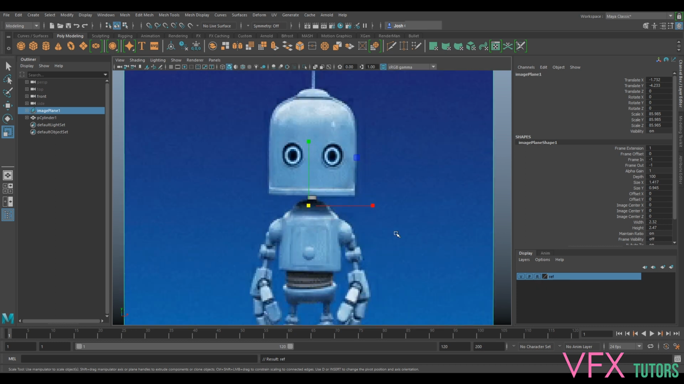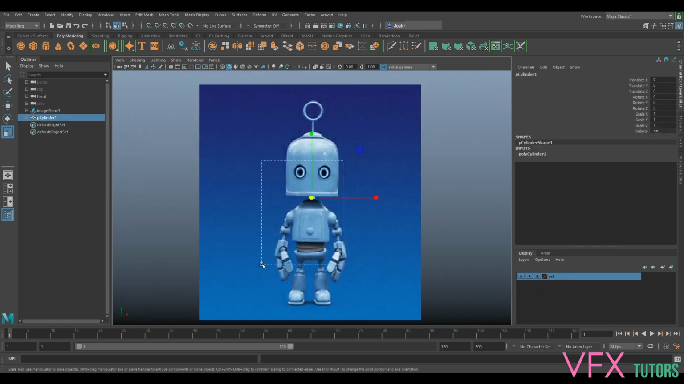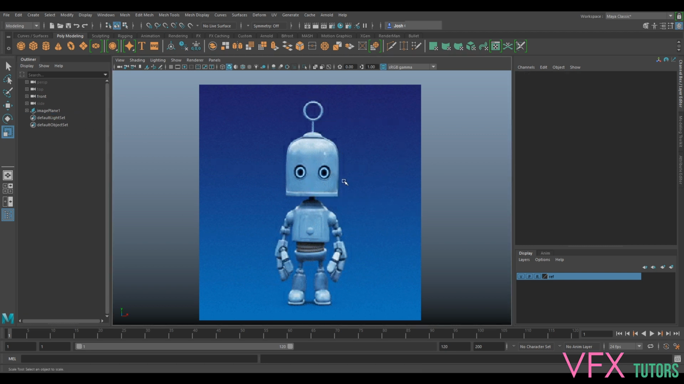And I'm going to change this to R. So now, no matter what I do, I can't change that at all. There's my cylinder, and I can't select it. So it's there forever until I decide to unreference it. So without blabbering on as much, I'm just going to start blocking this out.